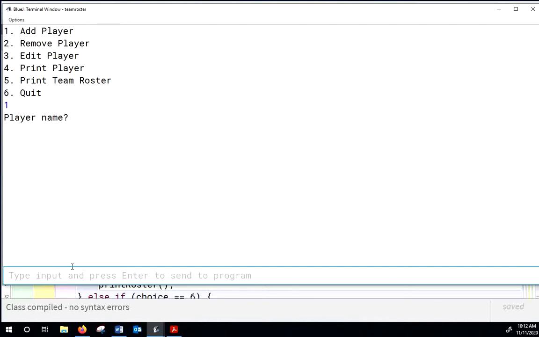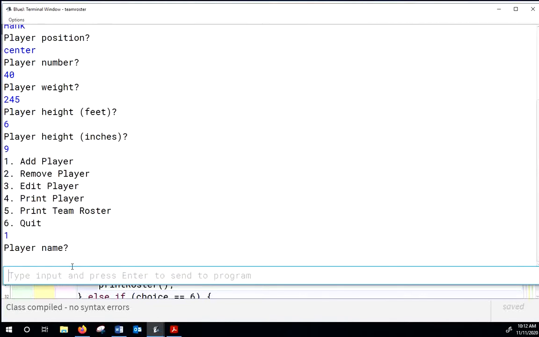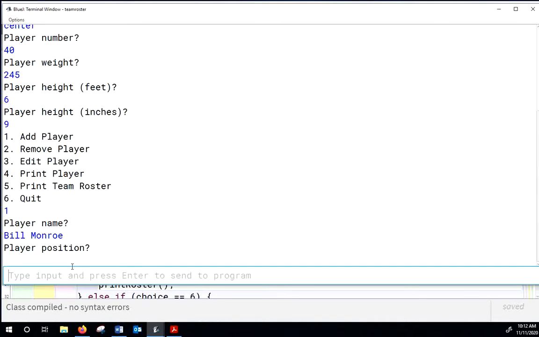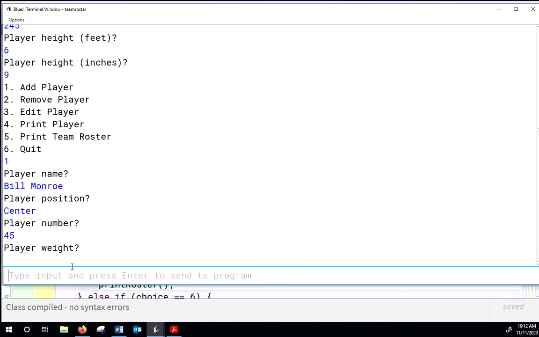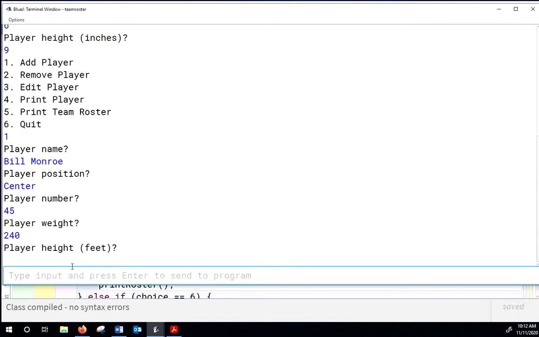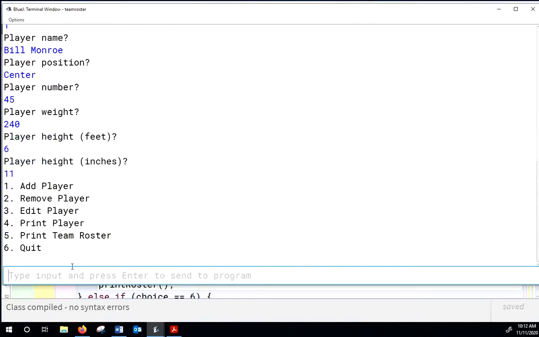Now we just type in. I'm going to add a player. Hank. I didn't give a last name. Position center. 40. Weight 245. 6 feet 9. Add a player. Bill Monroe. Center as well. Player number 45, I guess. I don't know. Weight 240. 6 feet 11. Let's print team roster.